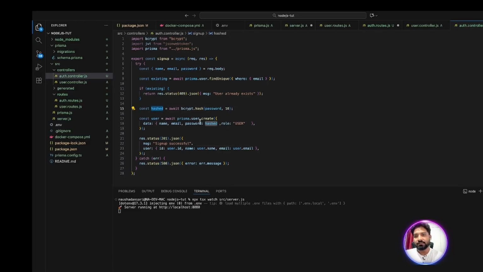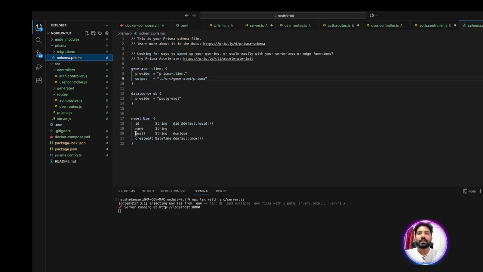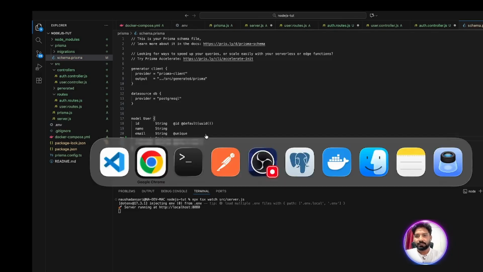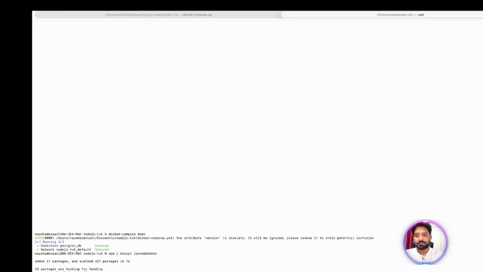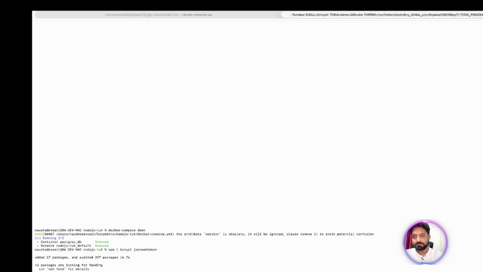Once the hashing is done and we have created the user, we'll be able to give the response saying sign up is successful with this information like ID, name, and the email. That's all. That means in the database, we should also have the password, right? So we want the password as well here. Now here we'll do npx prisma migrate dev, and we will name it password added, right?